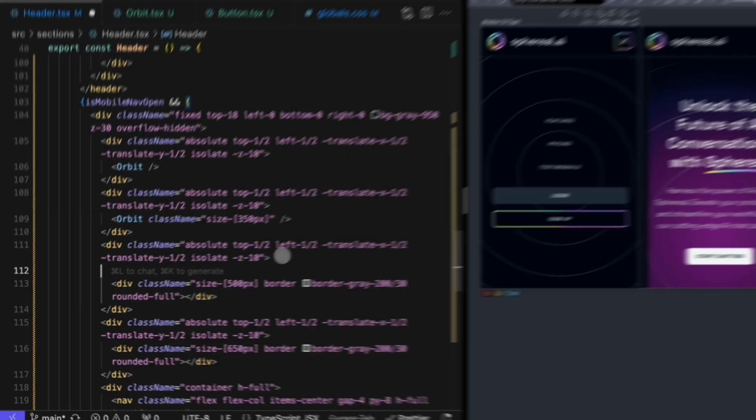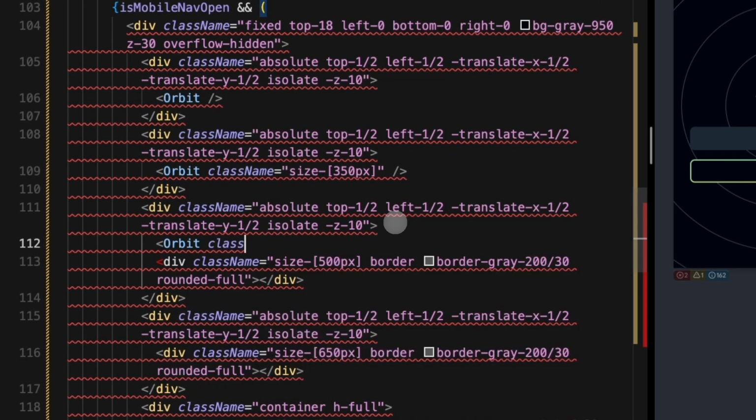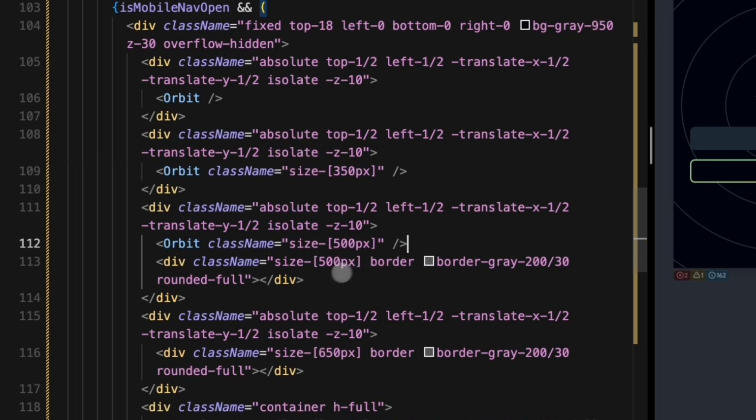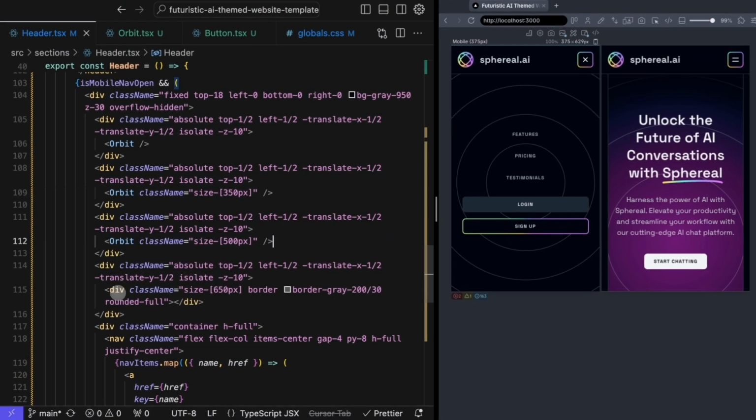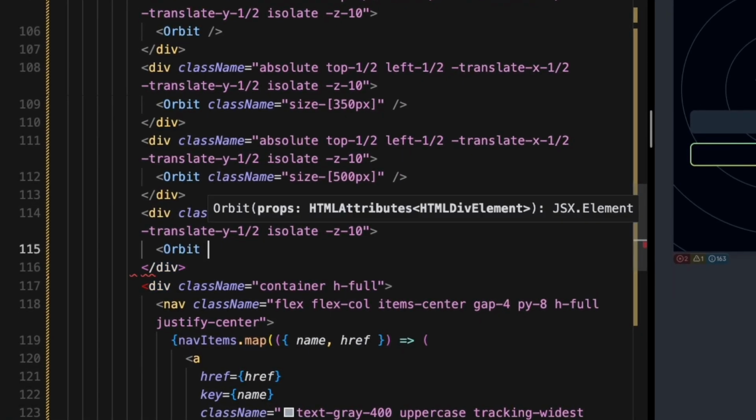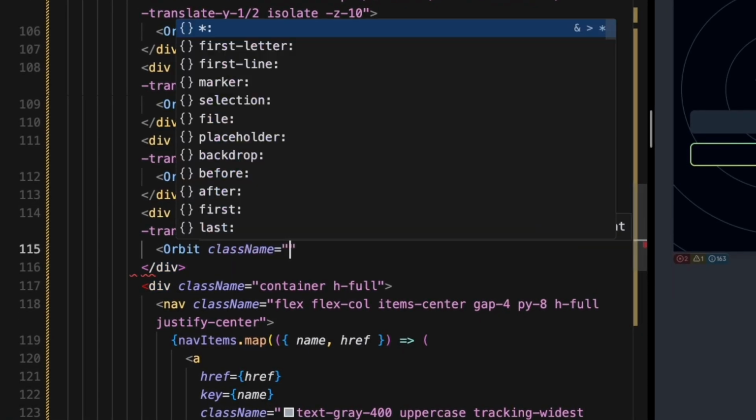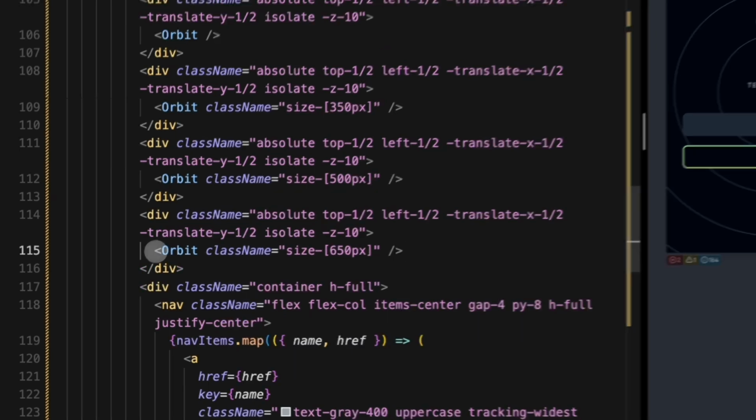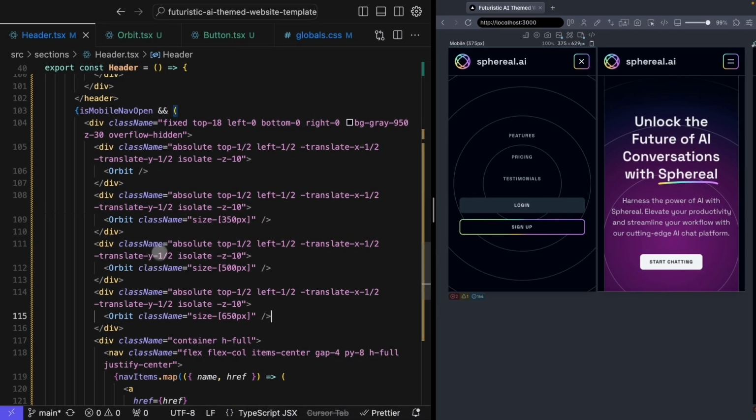This one below here is going to be Orbit className equals size-500px. And then I'll remove my old code. And then this one down here is going to be Orbit size 650. So I'm going to say Orbit className equals size-650px. And that will ensure that I have a 650 pixel orbit, and I wanted to have a self-closing tag there as well.